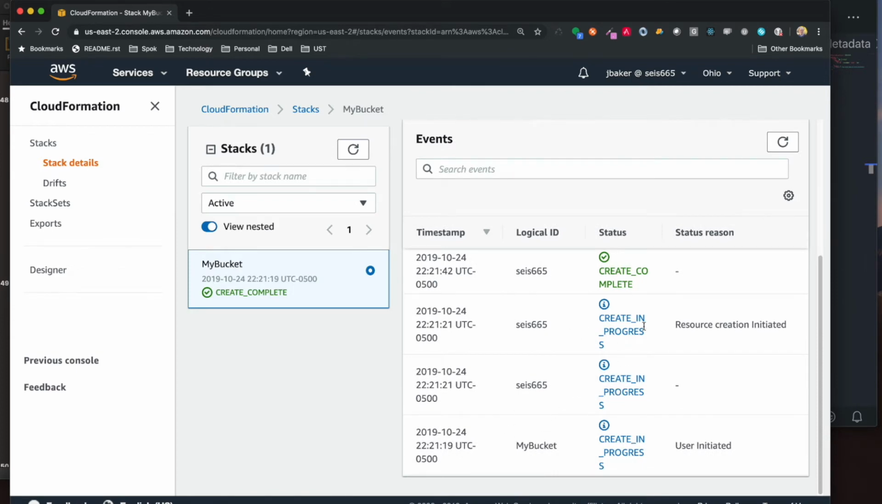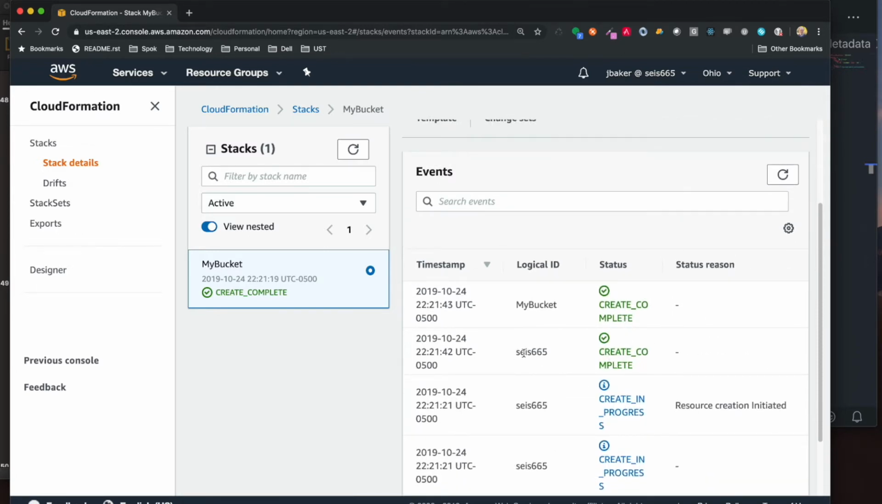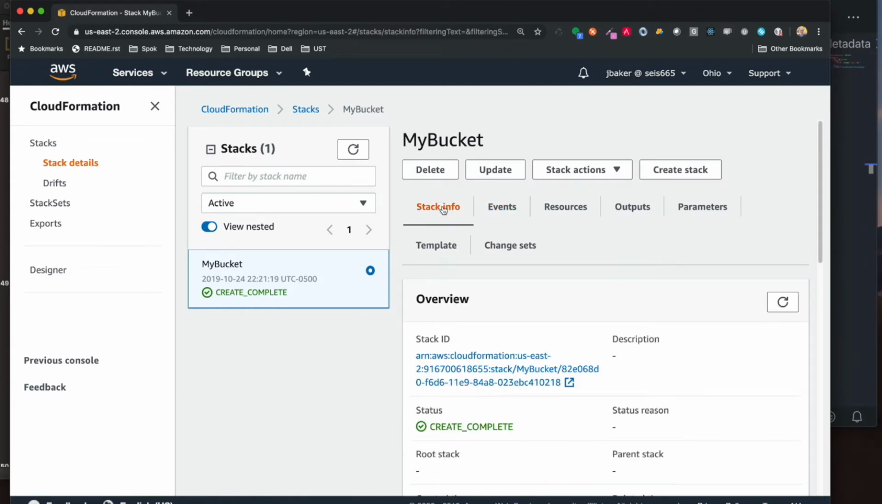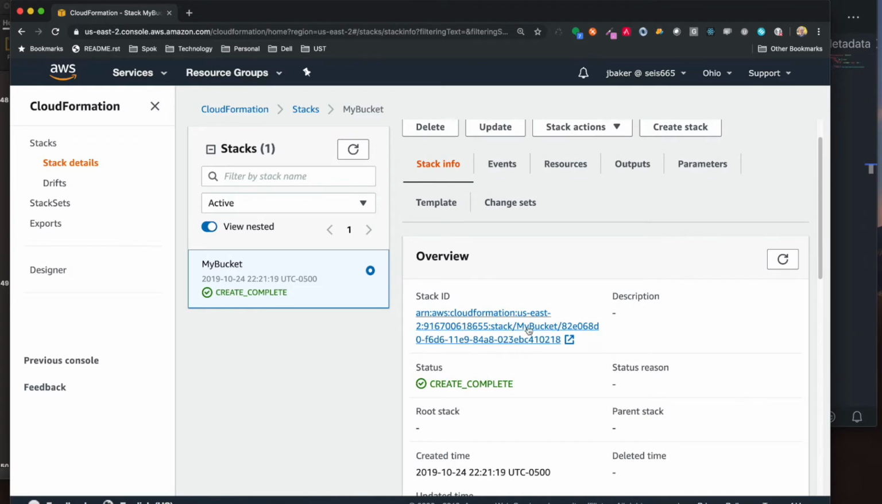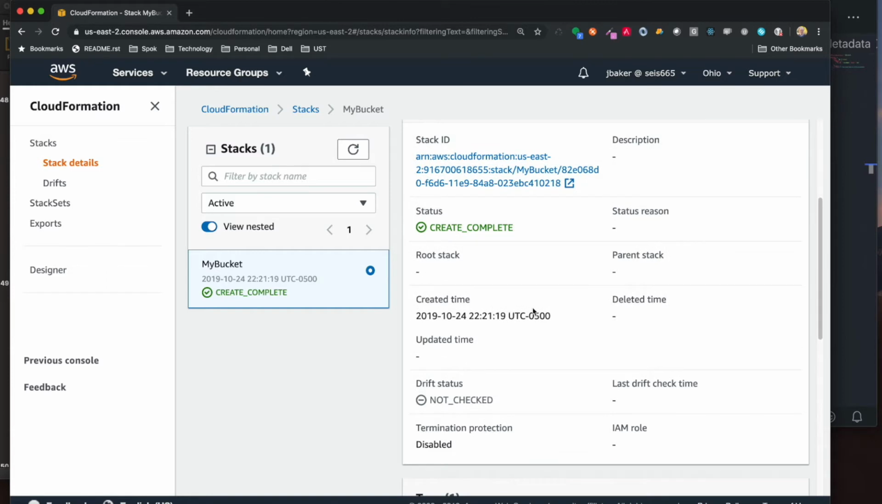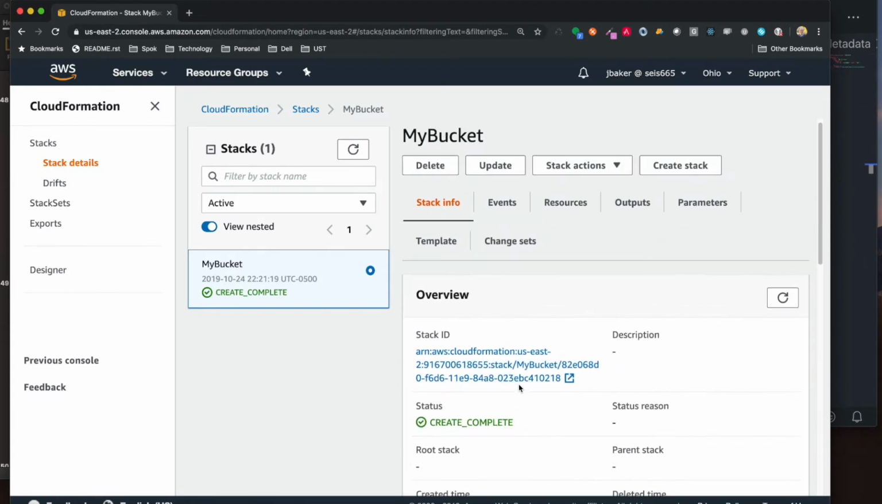It says resource creation initiated, and it created the bucket, so that is complete, and that was the only resource that was being created in the stack. And so the My Bucket stack itself is now complete as well. If I click on stack info, then you'll see that there's a stack ID, an identifier, and it tells me when it was created, gives me the tags that are associated with the stack, and so on.